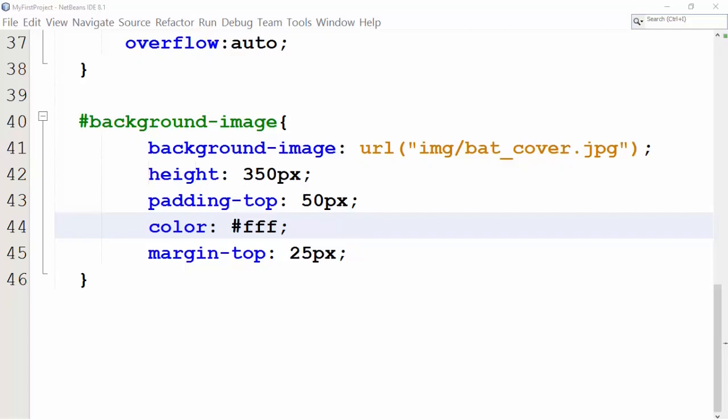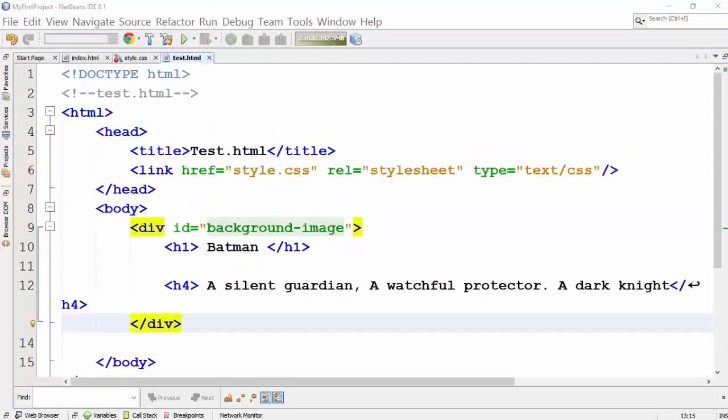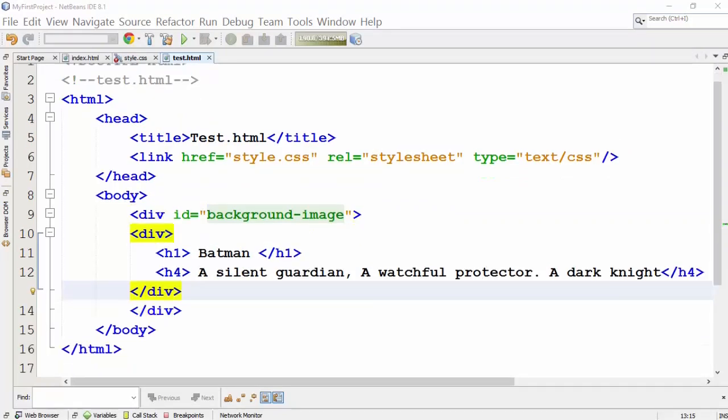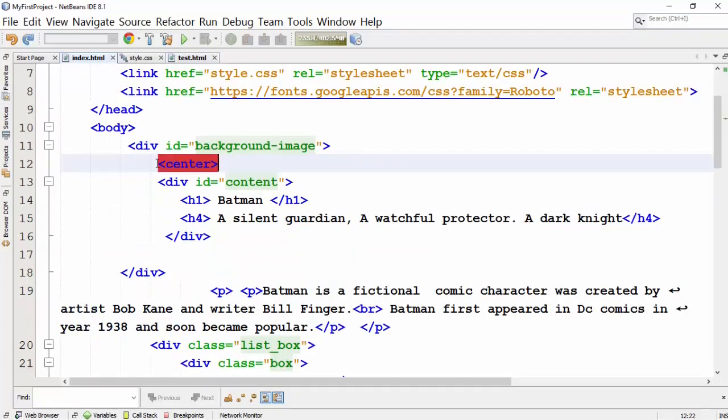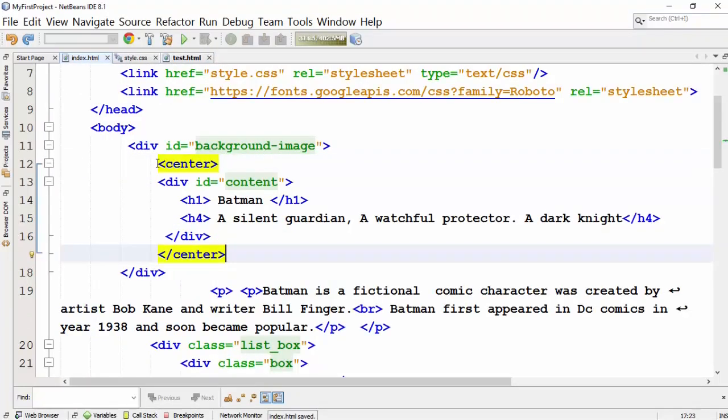I will add the h1 and h4 content that we want to be displayed above this image. Once again, as a good practice, I will put them in a div. Let me give the identity content to this div. You would have noted that we want this text to be at the center of the background image. So, I will add it within the center container. Let me style this div.